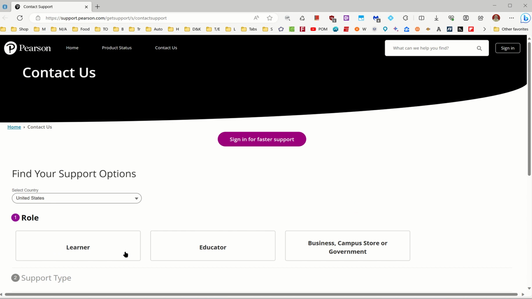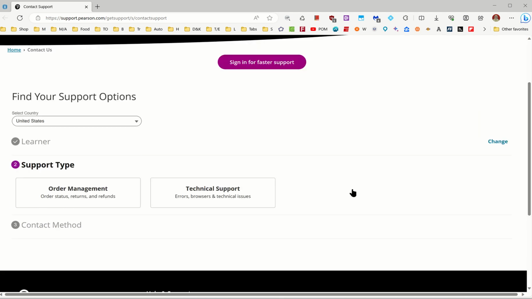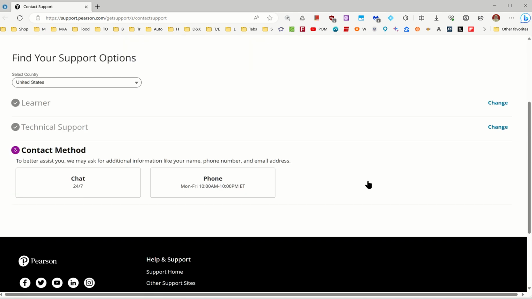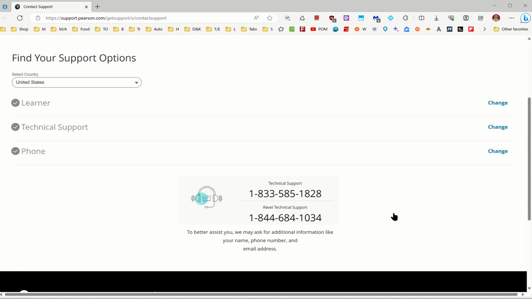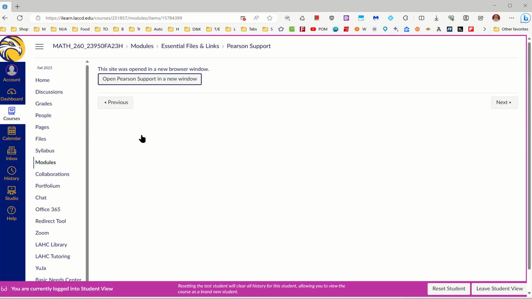Here, you're obviously going to choose learner, right? And here you're going to be asking for technical support. You can choose your option. This is probably faster if you choose chat or whatever. So you can use either one, and the phone is good too. They can help you on the phone as well. Anyway, let's say we choose phone. They'll tell you what number to dial, etc. So go ahead and make sure that you use that when you need to.